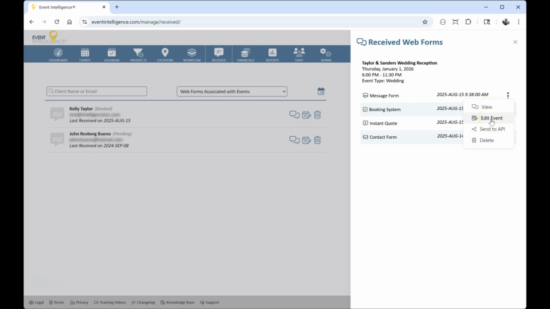Edit event, that'll pop me back over to that events tab if I want to directly from here go over and make some edits to the event, or I want to look at the event information. Send to API, if you're on the premium or enterprise versions and you're using Zapier to connect this event data with any third-party applications, you can click on that.